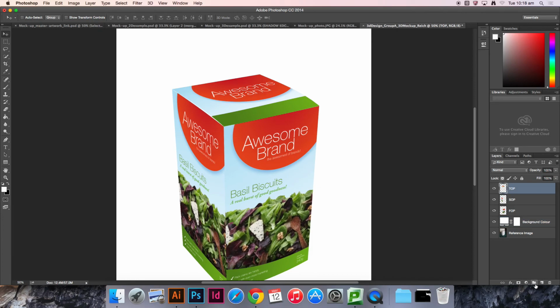So just before I do that, I'm going to create a folder for each of the sides of pack. So if you go down the bottom here, you can see your folders. So create a new group. Make a new group folder that corresponds with each side of pack that you're doing. So FOP, SOP, and TOP. And then drag the corresponding layer into that folder.